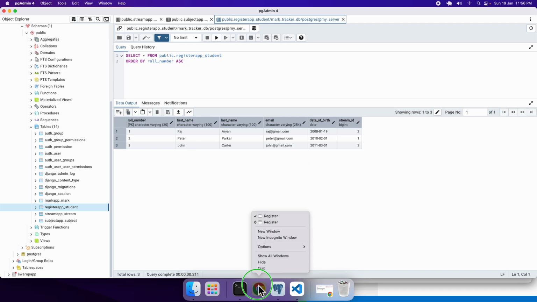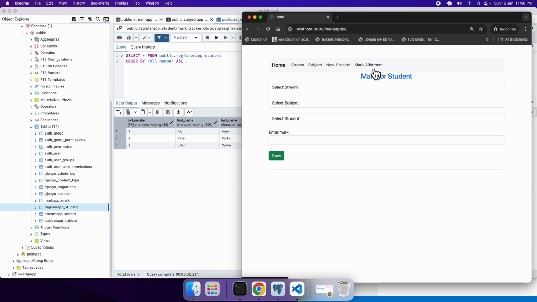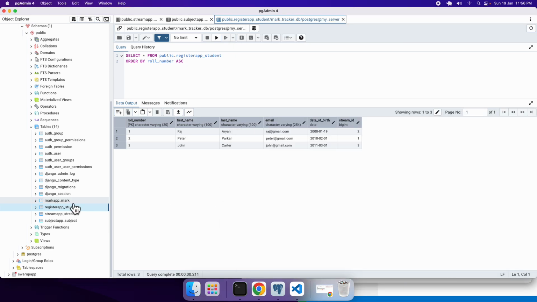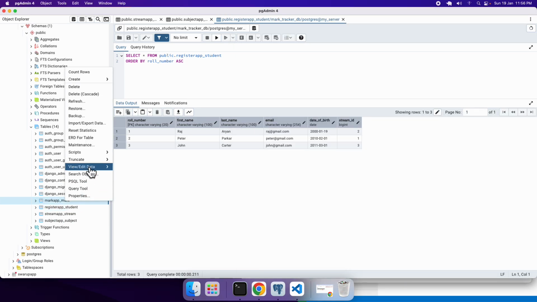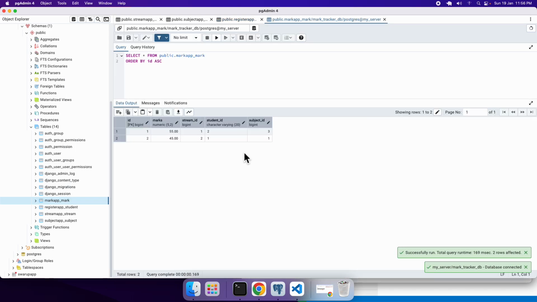Let's move ahead. Let's come to the mark allotment, and this is really interesting. Now look over here. We just saw that by default there is nothing in subject and nothing in student. So these two drop downs are by default empty. You don't have anything over here. So let's open the entity called mark, and I will show you what is over here right now. Initially we have just got a couple of records, a couple of students' marks have been given.